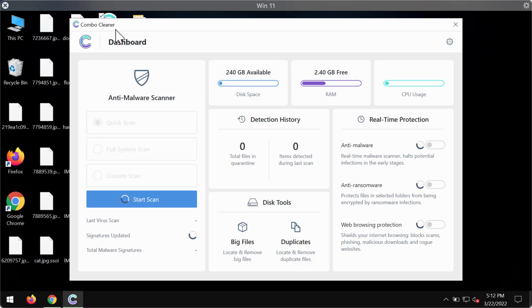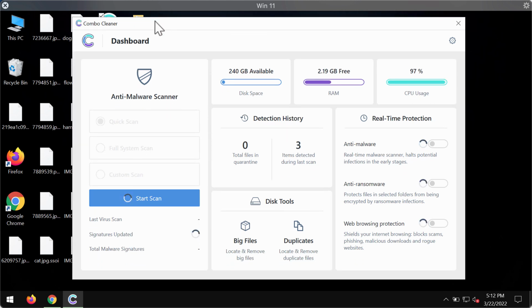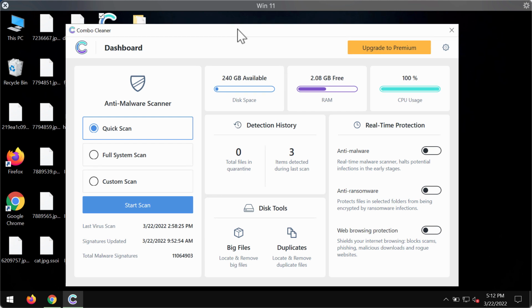I forgot to mention that this particular ransomware, SSOI, only damages Windows computers and Windows files. It doesn't attack Mac computers, even though Combo Cleaner has a version for Macs too. Initially, Combo Cleaner is in trial mode, so only the quick scan option is available.